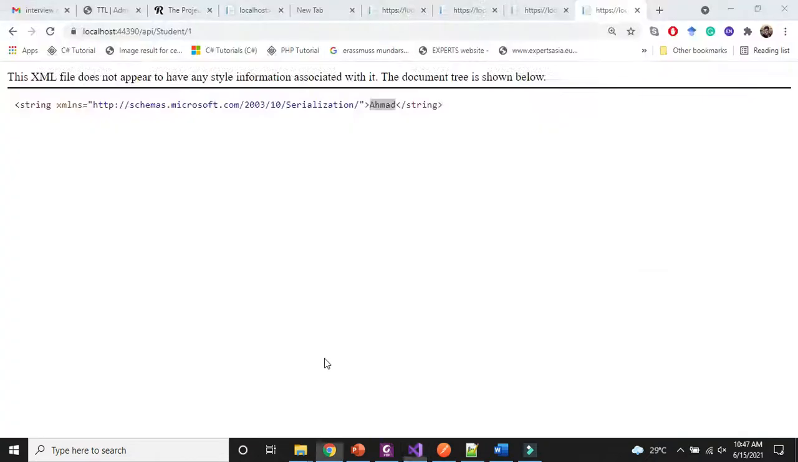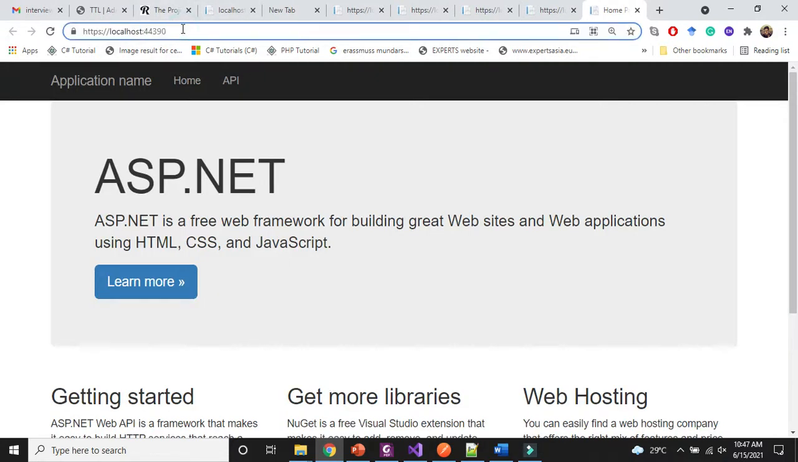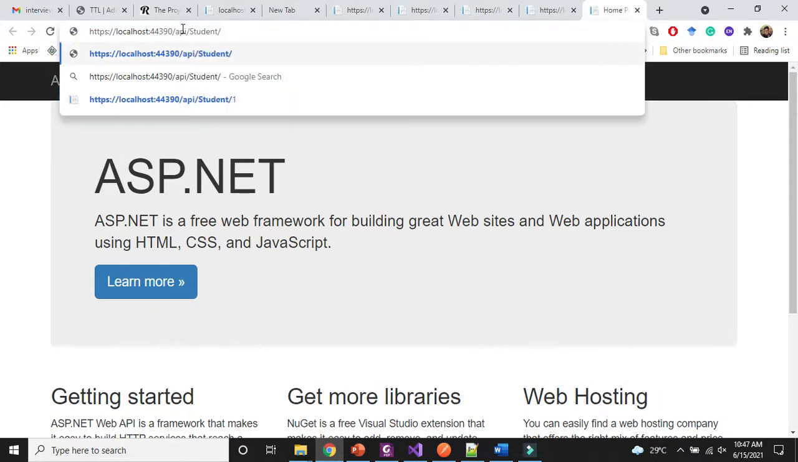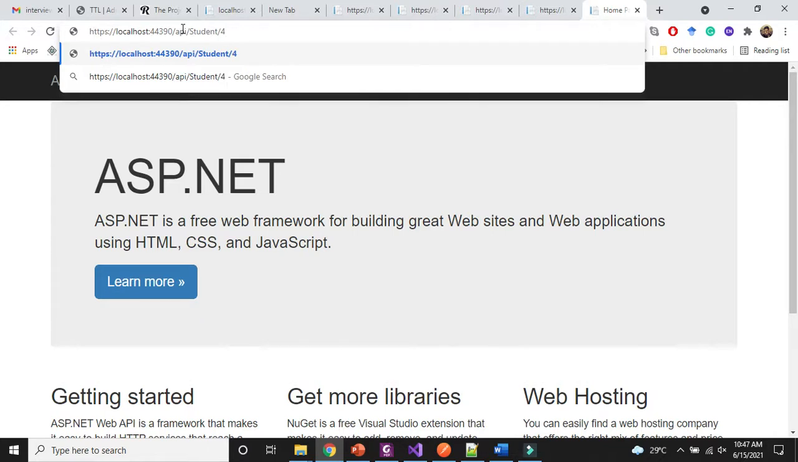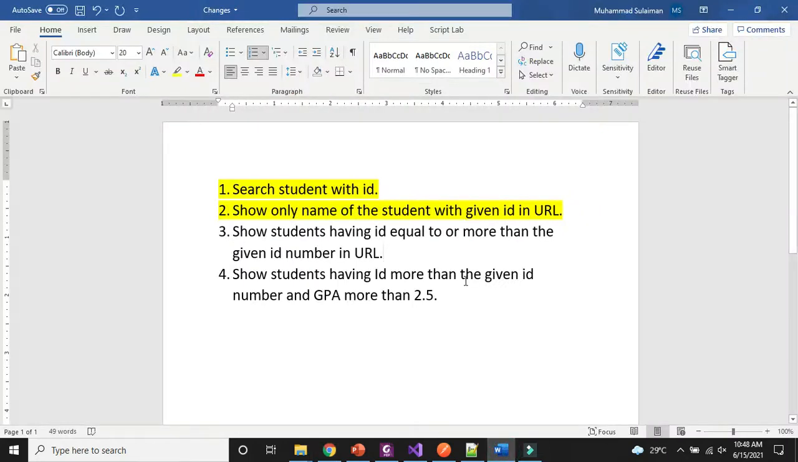I will run the project. Project is in running condition, and I will write the query, and inside the query I will write 4. I mean I need to check to show only those students having id equal to 4 or more than 4. Press enter, and here you can see they are providing us with only those students having id equal to 4 or more than 4, that is 4, 5, 6.